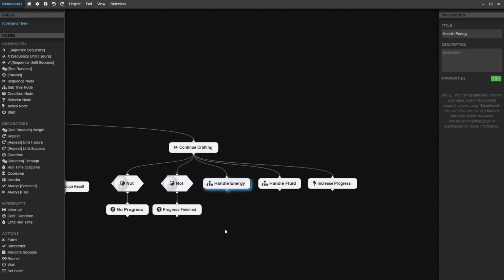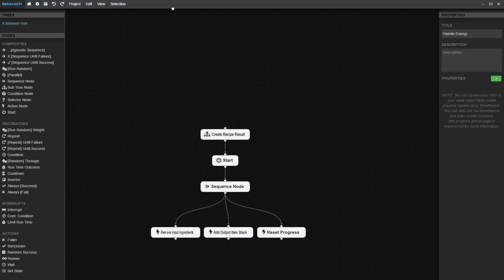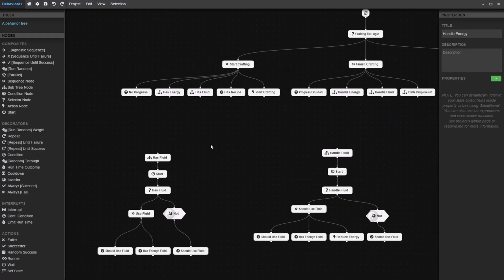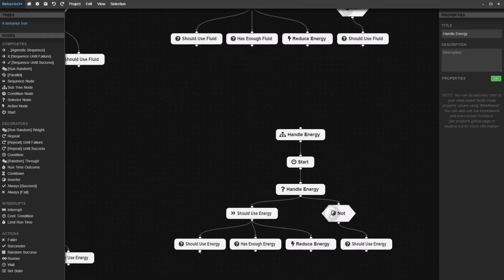We go back. Now we handle energy, not checking the energy. We are handling the energy. Handling energy, if I find the node, is here. Now it says, should we use energy? Because if we shouldn't, then go out. We are successful. If we should use energy, do we have enough energy? If no, then fail, and we can't progress forward anymore. If we should use energy and we have enough energy, reduce the energy, and success, success, success, success.